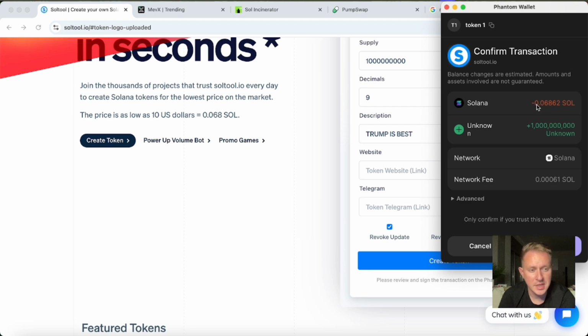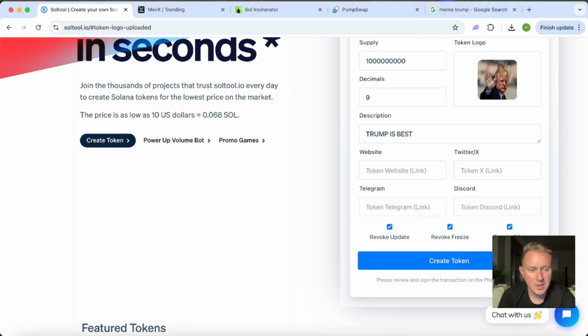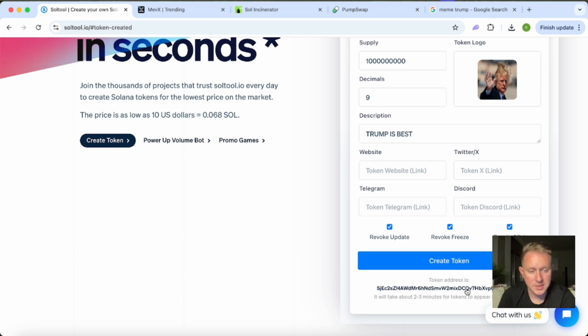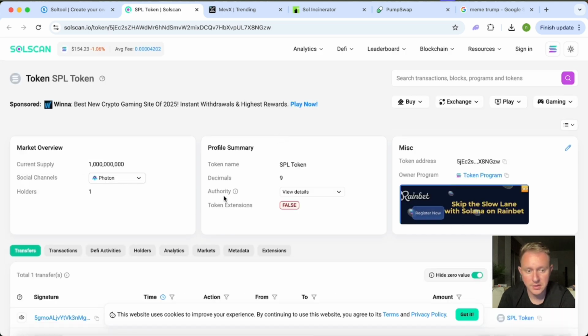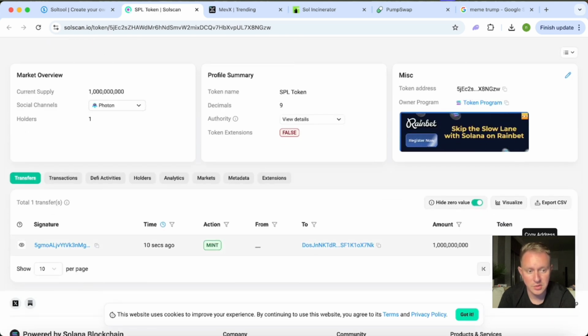As you can see, 0.068 Sol, and then we're gonna confirm, and we're gonna get the address. You can see that token address shows up at the bottom here. So you can click this, and it will take you to SolScan, and will show you your token address. You can either copy here because it's easier.